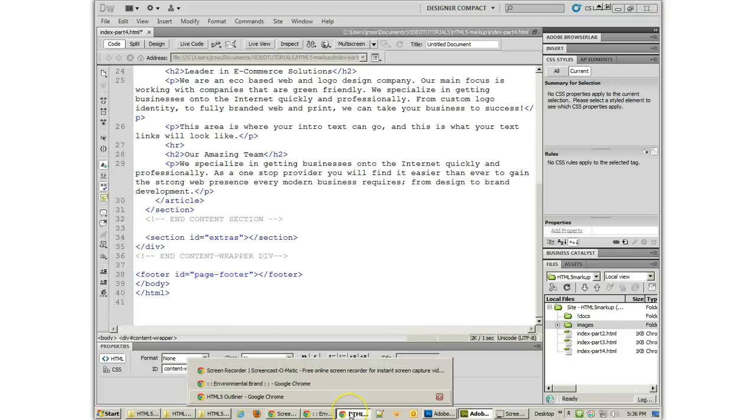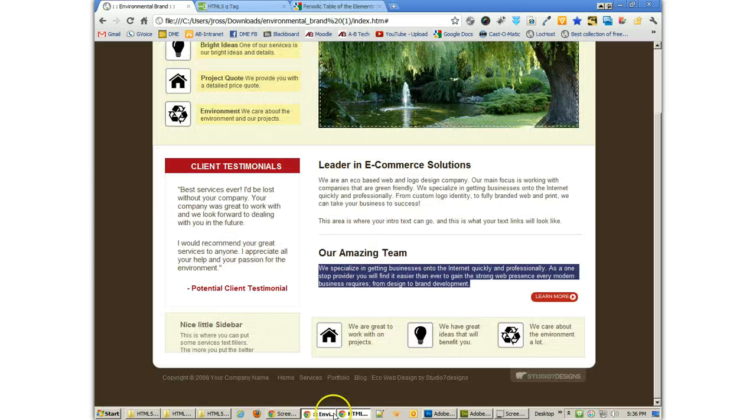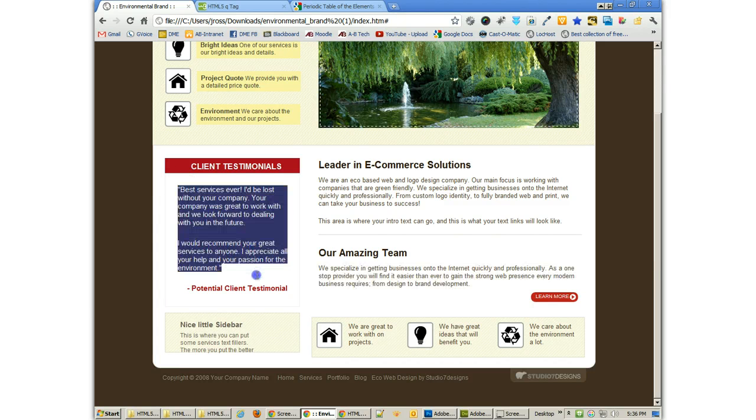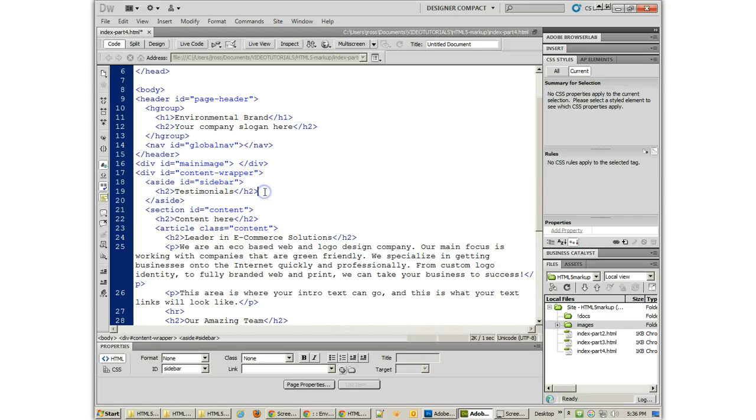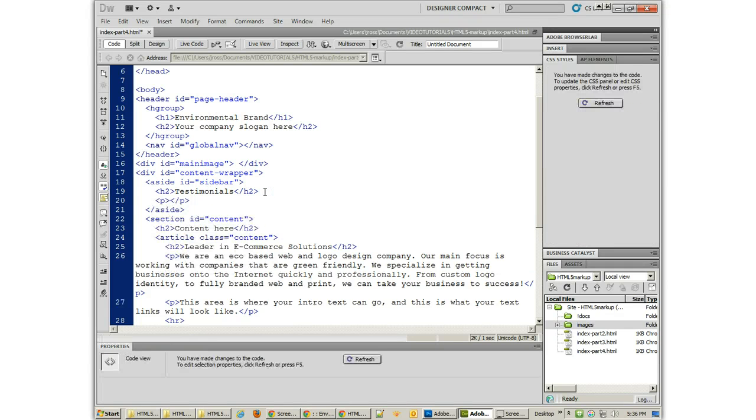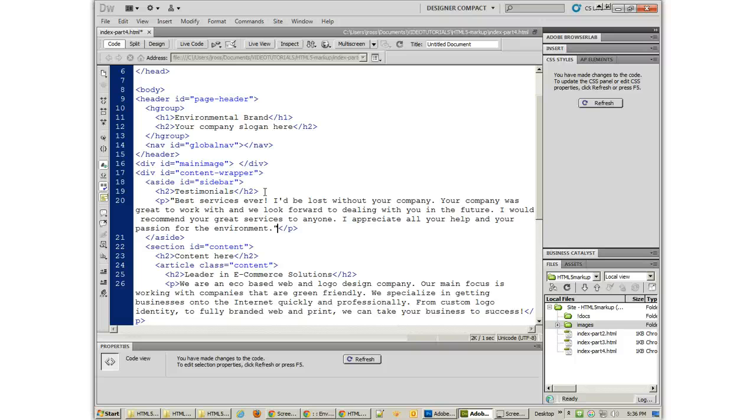Let's grab our quotes as well. I'm in the wrong one. Here we go. Now I'm going to grab these quotes and we're going to do something very special with these quotes. So in my code, let's go to where that quote is, testimonials. There it is. I'm going to do the same thing and I'm going to type in my quote there.